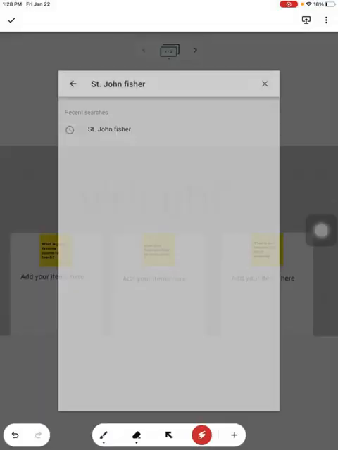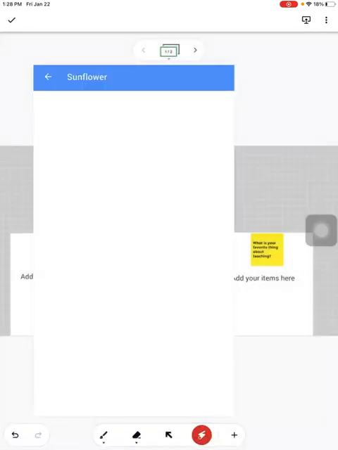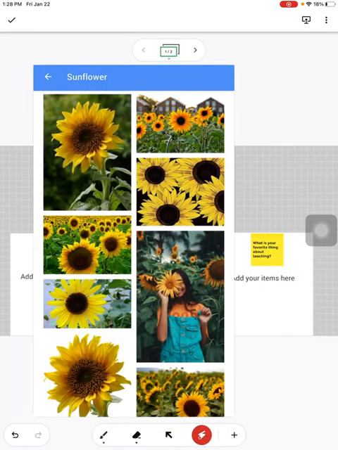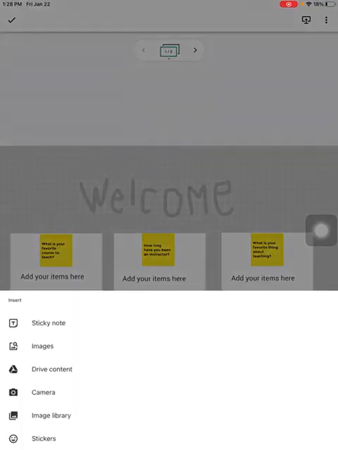Next one is images. Images will allow you to do an image search. So I'll go out and let's search for a sunflower. It'll go out and search for sunflower images for you, which is pretty cool, or any image based on what you're looking for.